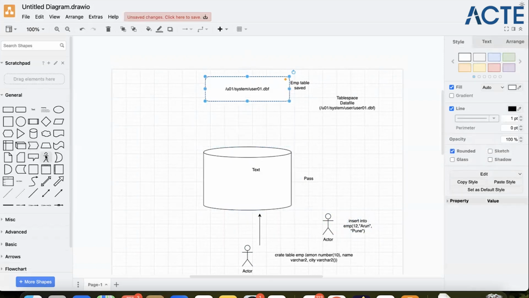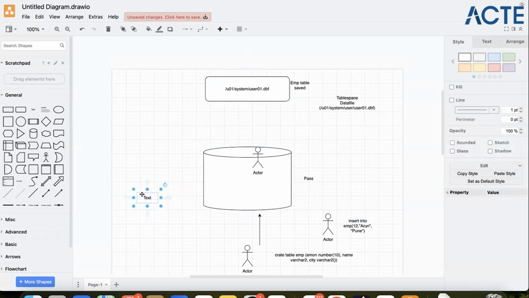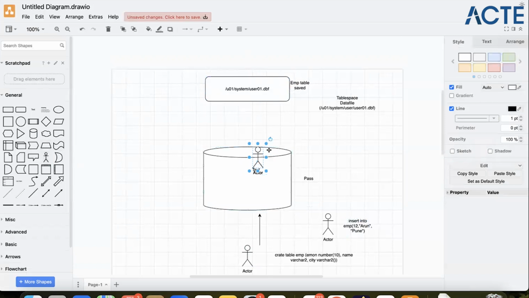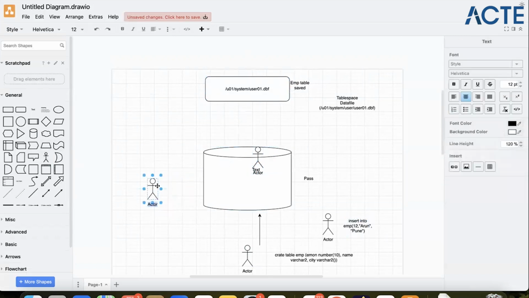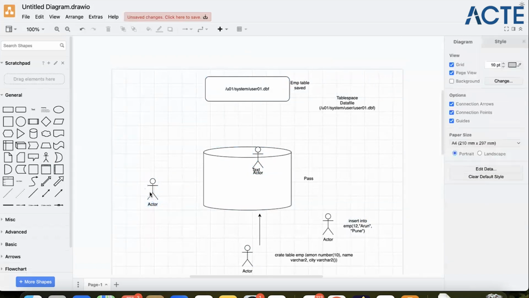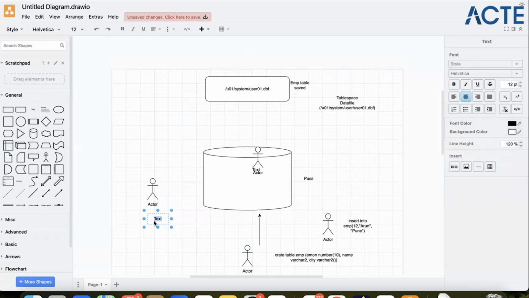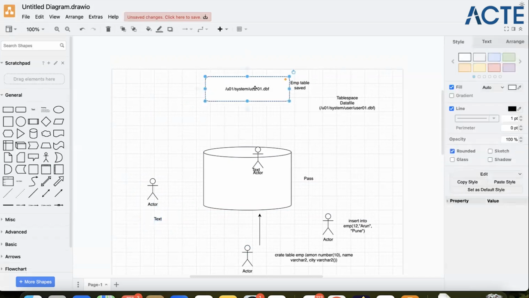Now this person wants to see the records from the EMP table. How can this person see the records from the table? Can he directly go to this machine and see these records, like with vi from the OS side?